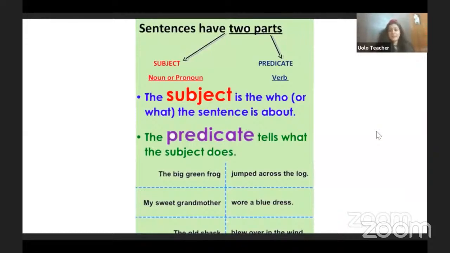Okay. For example, the big green frog jumped across the log. The subject is the big green frog and the predicate is jumped across the log. Let's take another example. My sweet grandmother wore a blue dress. The subject is my sweet grandmother and the predicate is wore a blue dress.